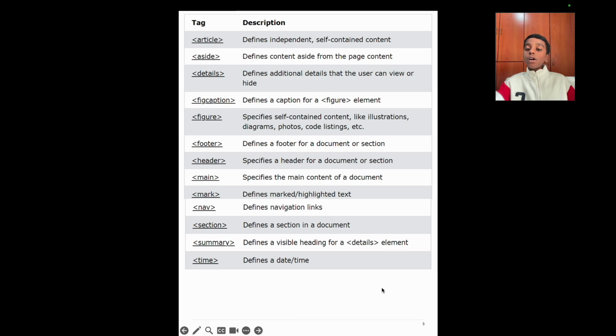Here we have a footer where it defines a footer for a document or a section. Here we have the header which specifies a header for a document or a section. And here we have the main which specifies the main content of a document. We have the mark which defines a marked or highlighted text as I told you before.